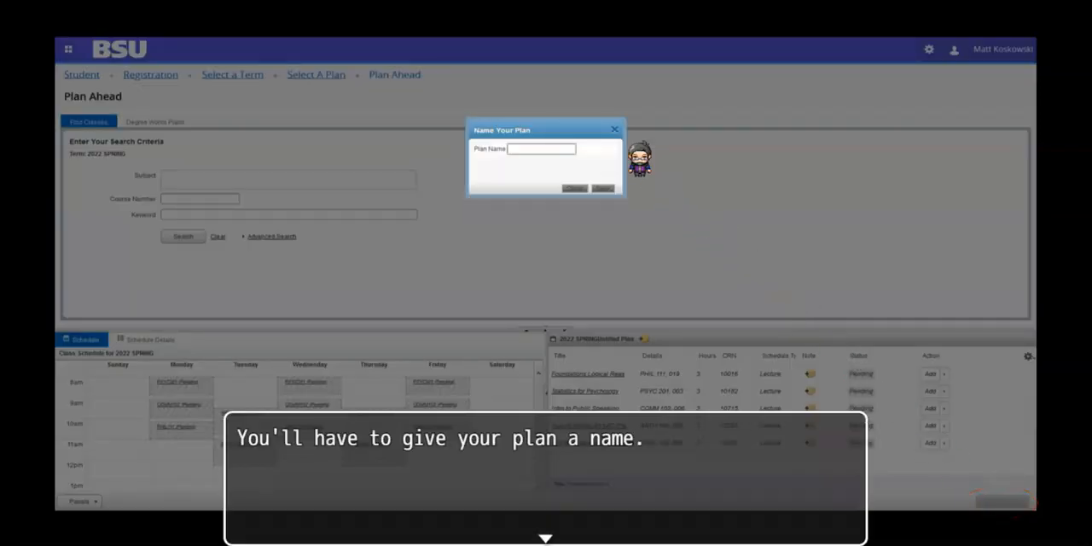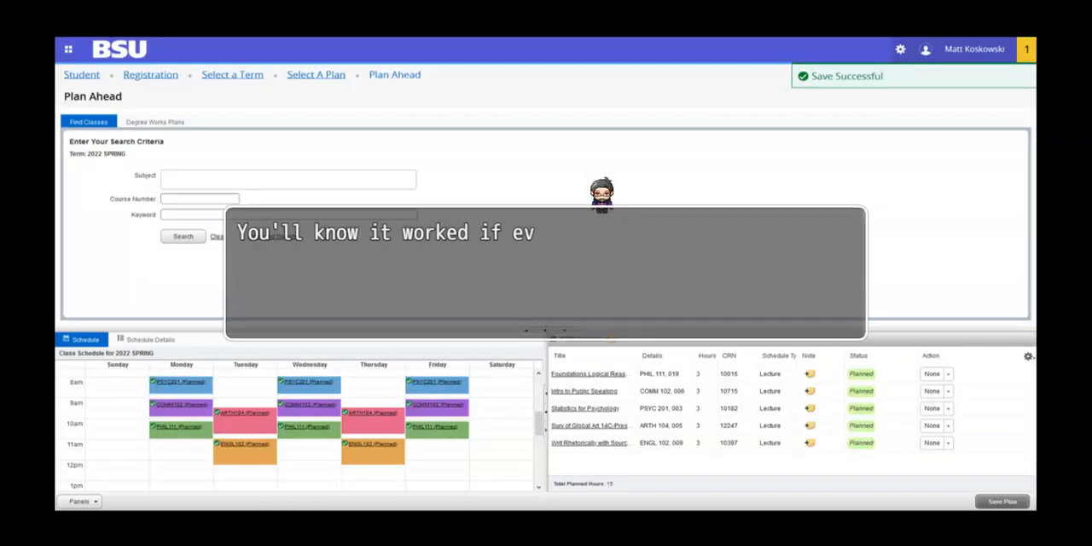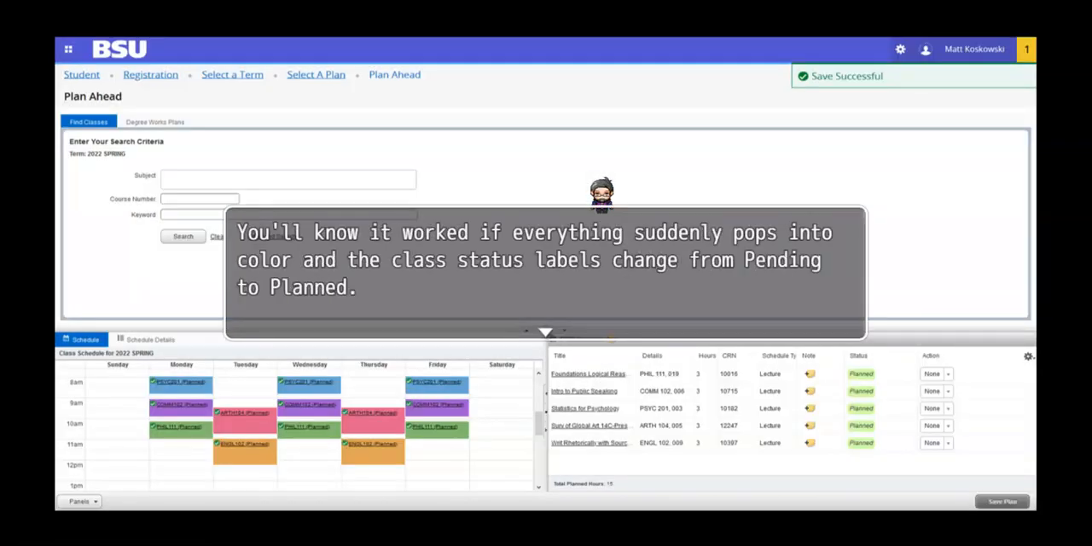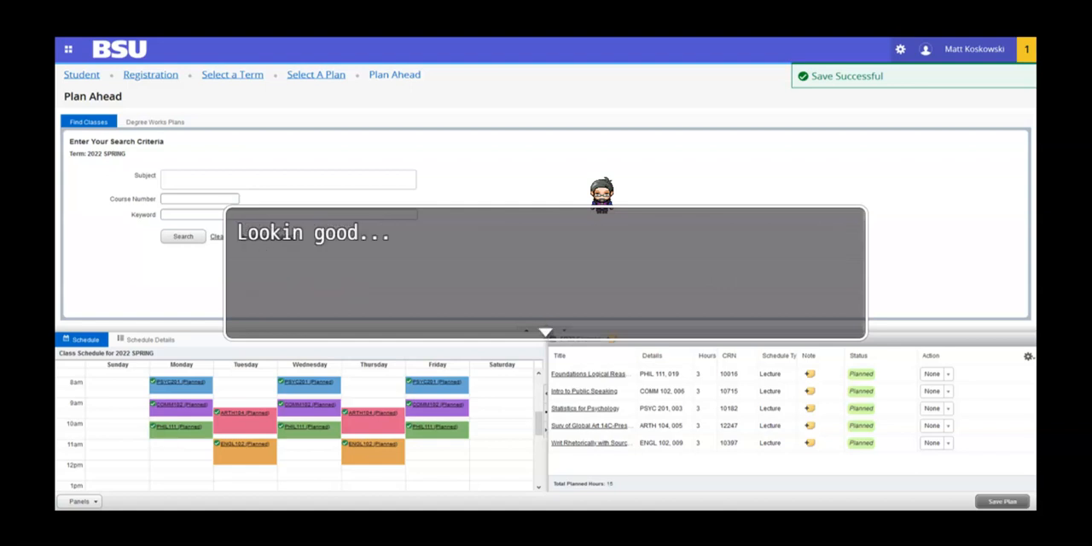You'll have to give your plan a name. Don't overthink it, just go with something simple. When you're ready, click Save. You'll know it worked if everything suddenly pops into color and the class status labels change from pending to planned. Looking good.